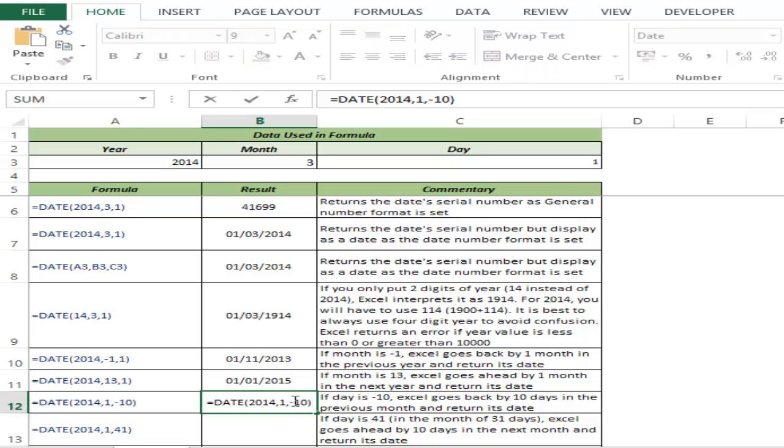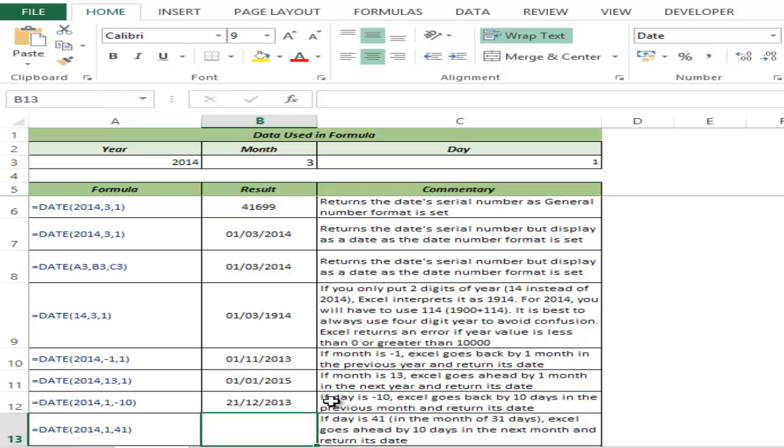See what would have happened had I given 0 here. If I give 0 here, it gives me 31st December 2013, but since I'm giving -10, it goes back 10 days from 31st December and gives me 21st December.